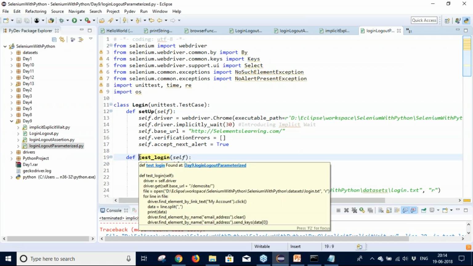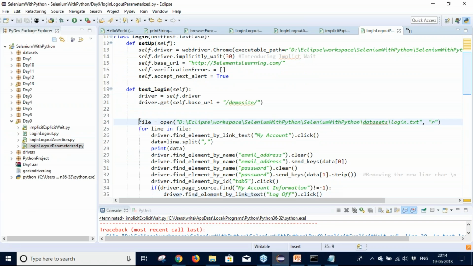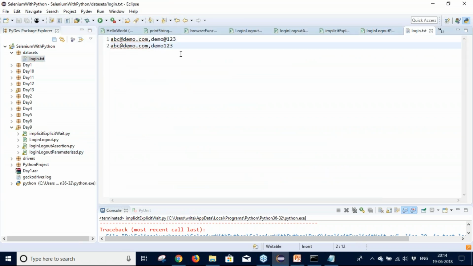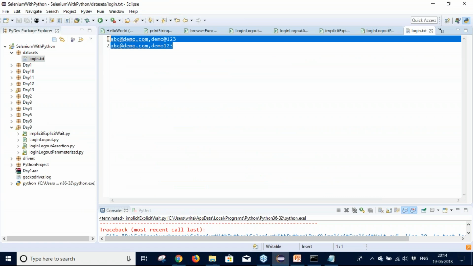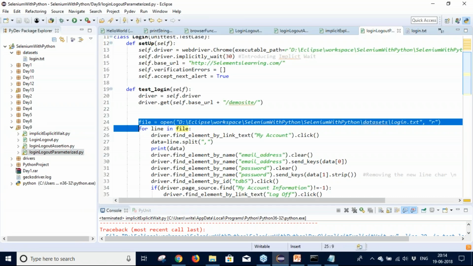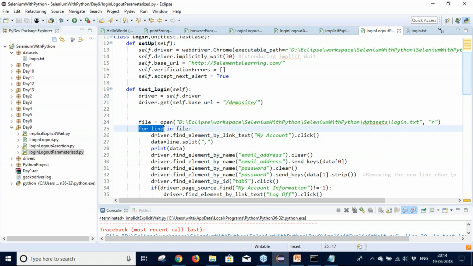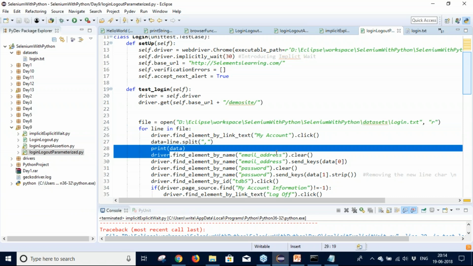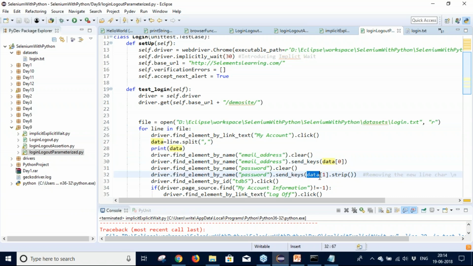So here we use the file open command. The file is available in the dataset package, login.txt. It's basically a file which contains two lines. Both the data are comma separated for me, the login logout. Then for line in file, so for each line in the file, I am going to split the line based on a comma and I am printing the data. Then data 0 would be my username, data 1 would be my password. I am using the strip command to remove the extra carriage return character or the enter character. Okay.